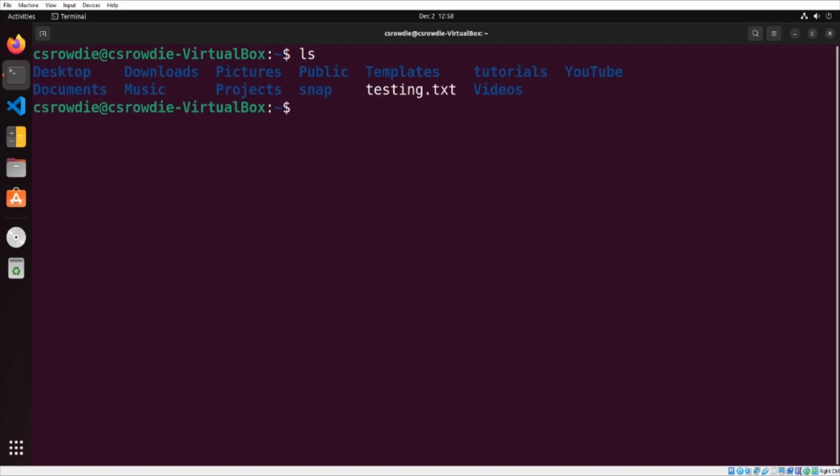You can see here that I have this directory called tutorial that I created in the last video. If you don't have this directory, you can create a new one using the command mkdir followed by the name of the directory. In my case, I used mkdir tutorial. So now we're going to use the cd command to change into that tutorial directory. We do that by typing cd tutorial.